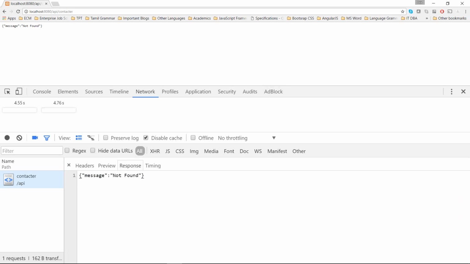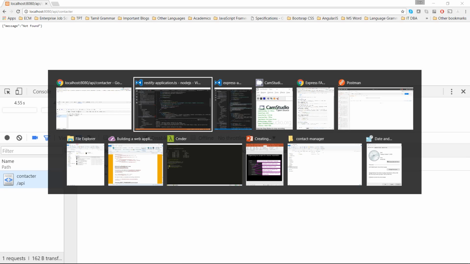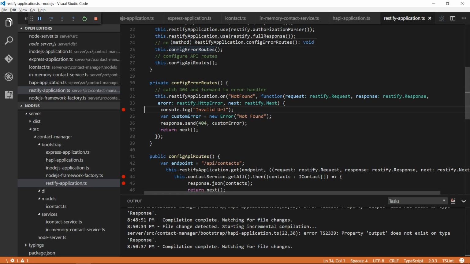Okay, so that concludes section 1. In this section, what we did was we created an application abstraction on all three frameworks: Express, Hapi, and Restify. And we also created a class factory. So based on the environment variable that we pass in launch.json, it will invoke the appropriate framework. And we also added error routes and the API routes. Until we meet in the next section, happy coding.